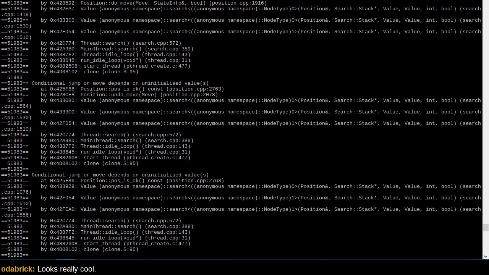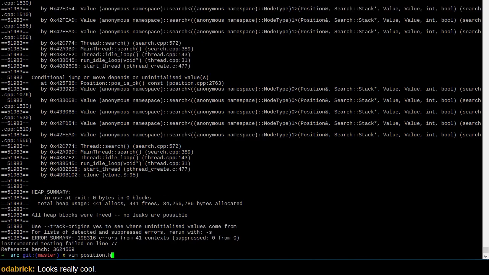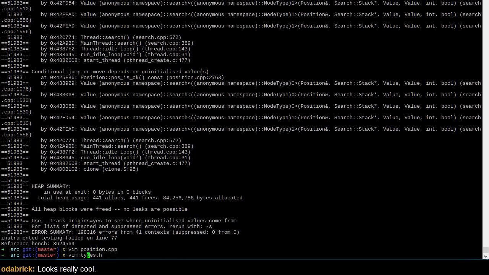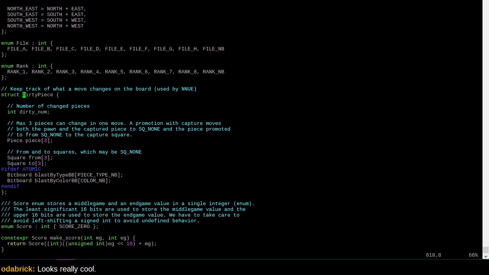So we still have errors. Did it trigger an error on the code that I just added? 2763. Okay. So first of all, my code did compile. Second, yes, we've actually managed to assert that not only was it the state here, but it was the dirty piece. The line of code above that has undefined behavior. So that narrows our search, because it means one or more of the things in this data structure are not initialized. Did we already know that?